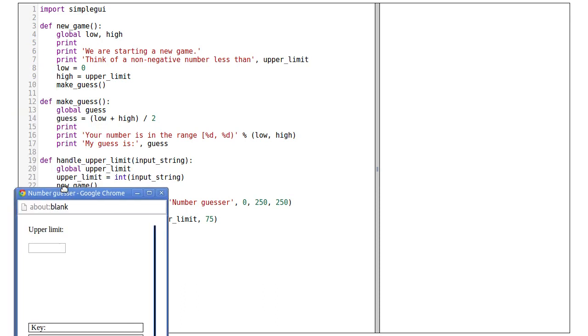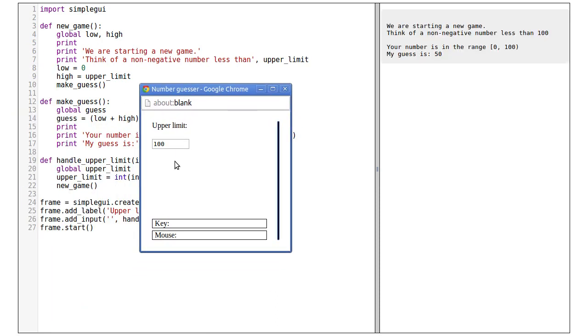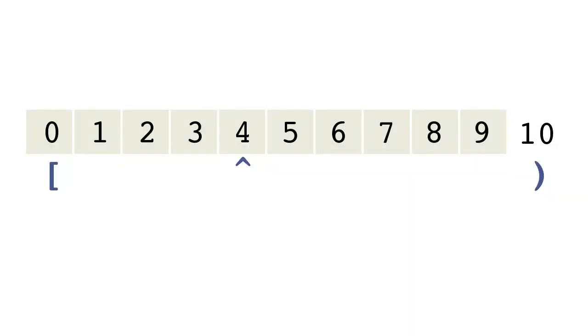Let's see if it works. If the upper limit is 100, the first guess should be 50. Let's consider what happens when the human player responds to the guess. If the guess happens to be correct, we're done. Otherwise, the human tells the program how to narrow the range.